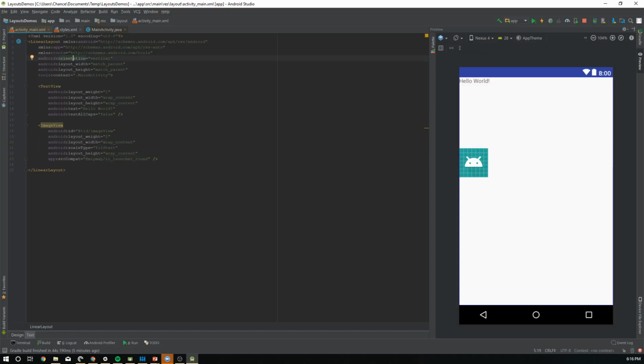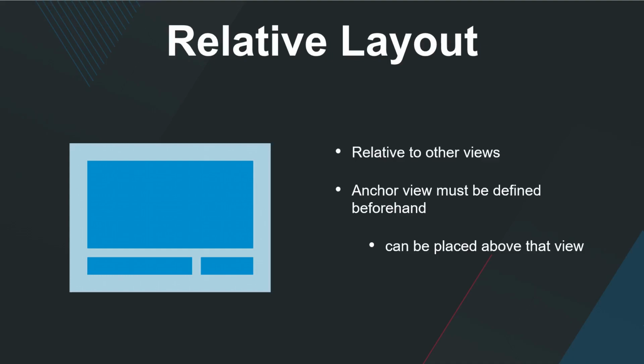Let's look into a relative layout. Relative layouts organize widgets in positions relative to each other. What you do is you use the ID to set the anchor element, and then it can be placed above, below, to the right of, or to the left of. This allows for both vertical and horizontal positioning in a single layout. So let's check that out.